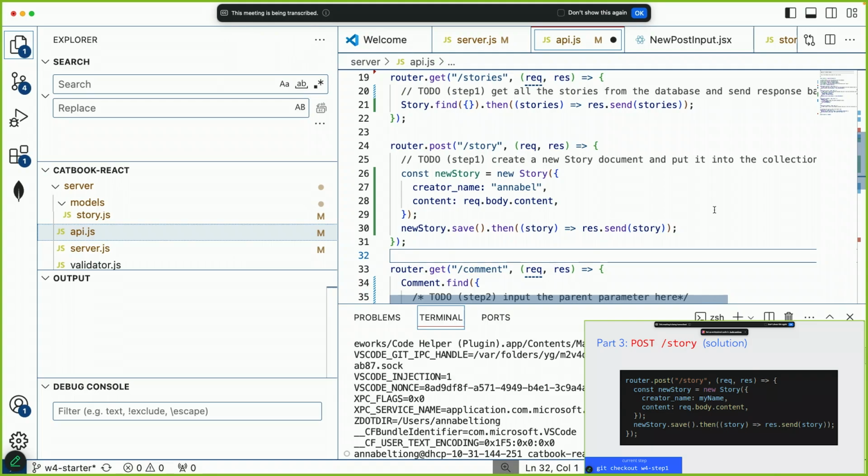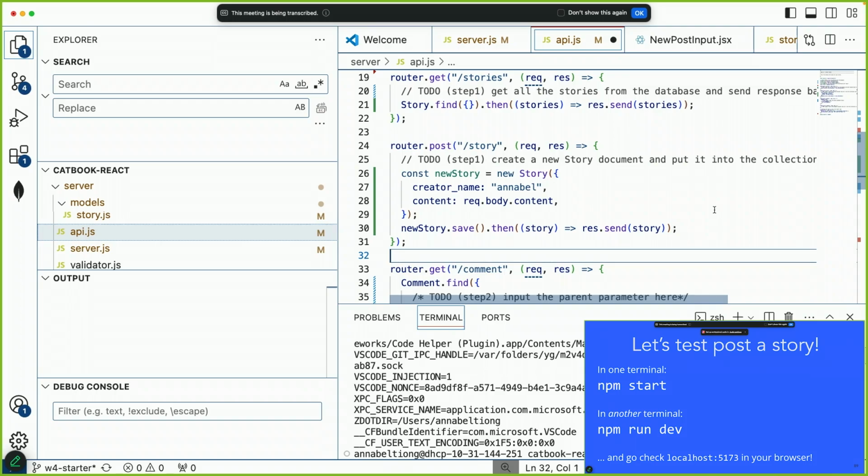Okay, so now we have just successfully created a new story document and put it into our collection. Let's try test posting a story. So in one terminal, you want to run npm install and then npm start. And then in another terminal, you want to do npm run dev. And then we can check our local host.